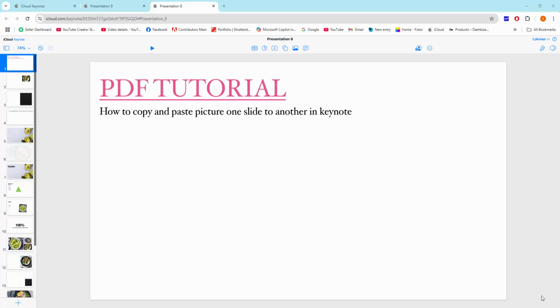In this video, I am going to show you how to copy and paste a picture from one slide to another in iCloud Keynote. Let's get started. At first, you have to open your Chrome browser, then open your iCloud Keynote, then create your presentation. Now you can see here is my presentation. Now I will copy and paste a picture from one slide to another slide in this presentation.